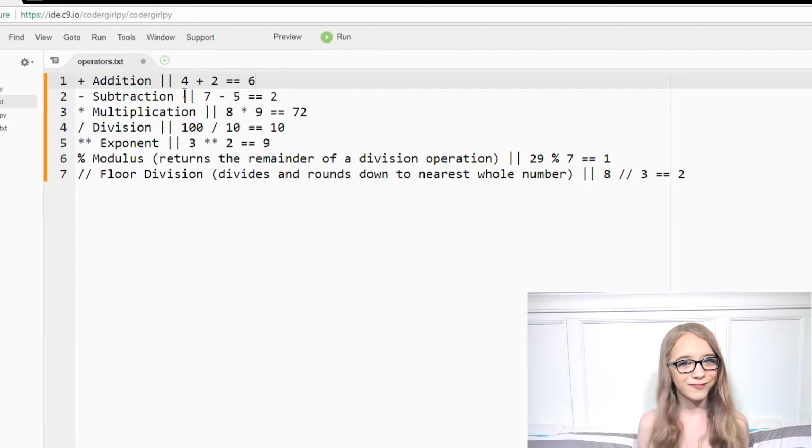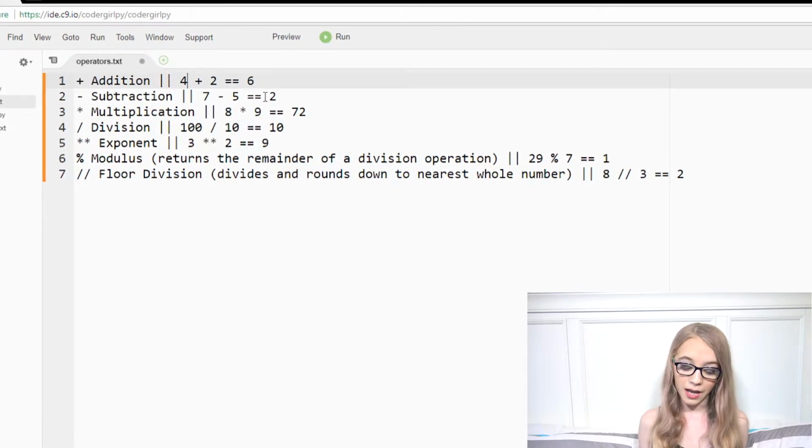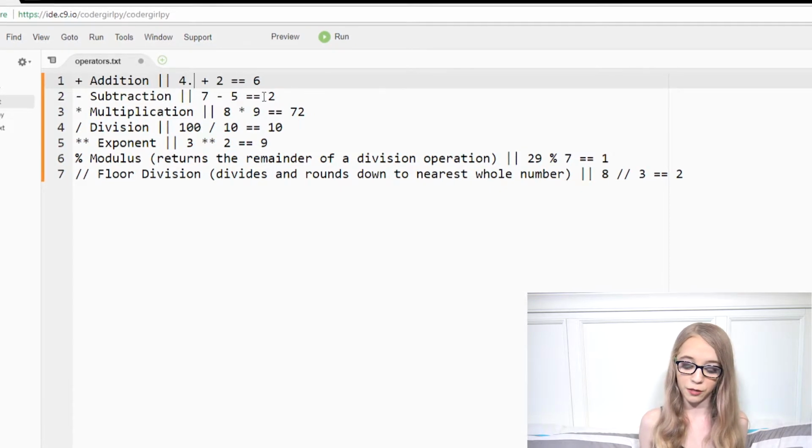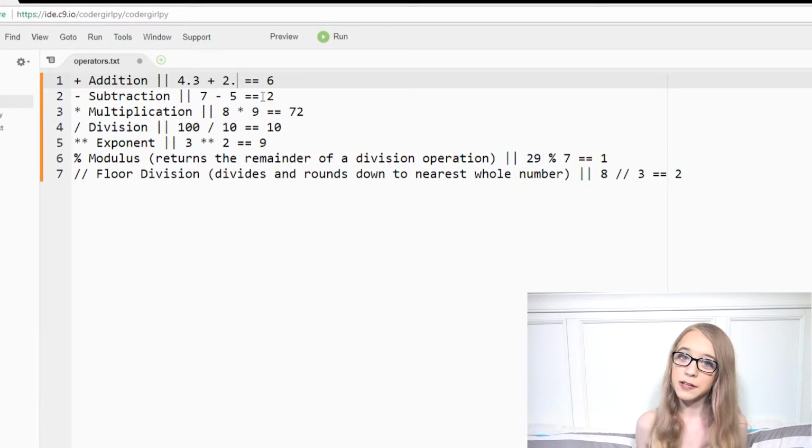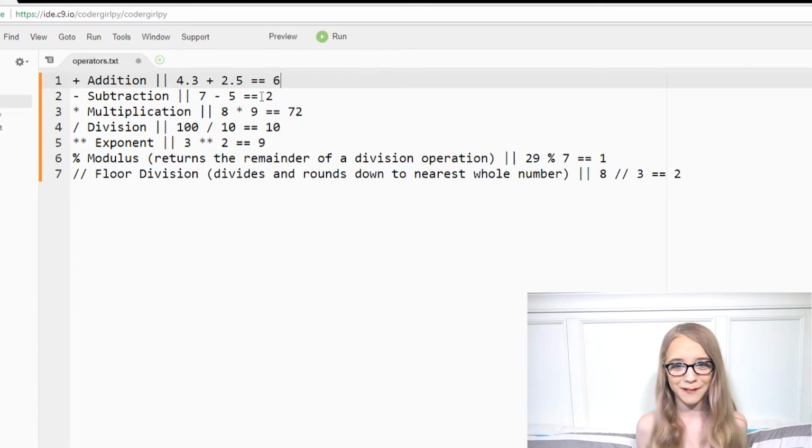So far, I've been using integers in all of this. However, we can also use floats in our operations. I can change this, for example, to 4.3 plus 2.5. So now my result will be 6.8.